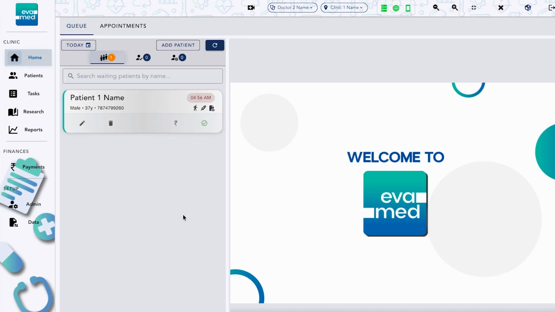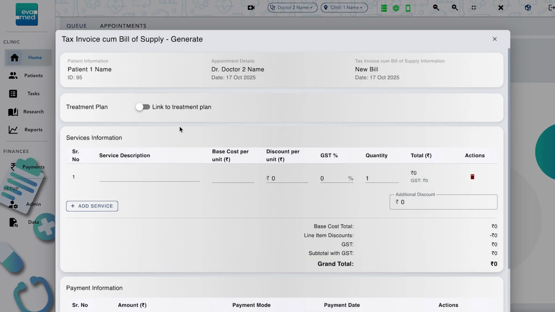Now let's move to the billing flow. On your patient card, you'll notice a small rupee icon. That's your source to create a tax invoice cum bill of supply. Click on it and evamed will open the invoice window.